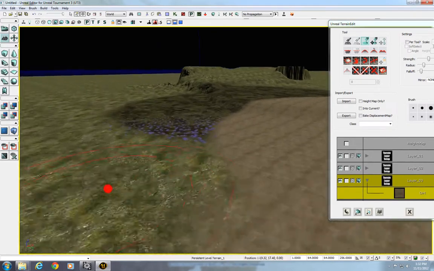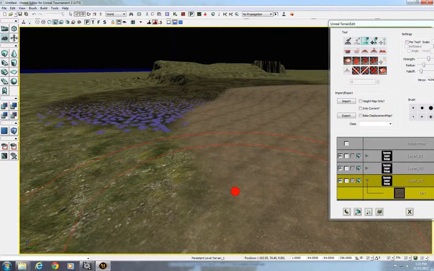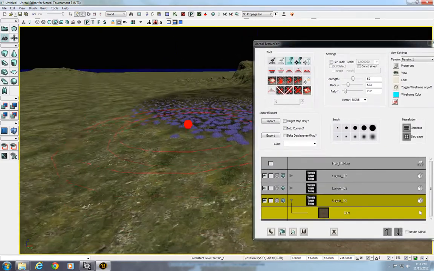And I can put different grass foliage on this dirt, just like I did with the last one, and so on and so forth. And that's how you go about creating terrain.